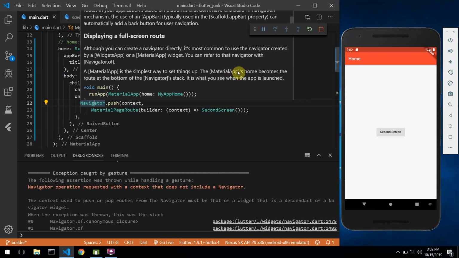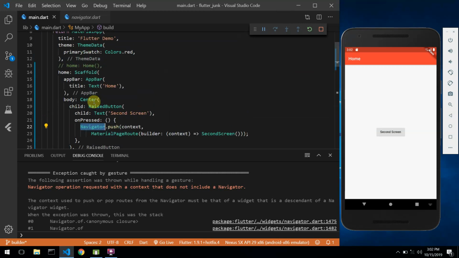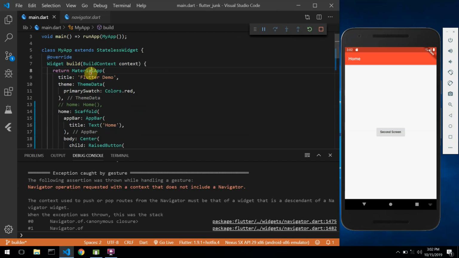The material app's home becomes the route of the bottom. So you can see here from our application, this navigator widget we are actually using is the navigator from the material app widget over here. So you can see here, they said here, navigator operation requested with a context that does not include a navigator.